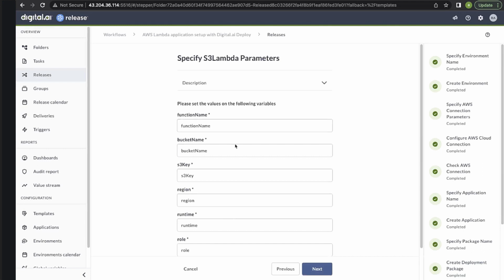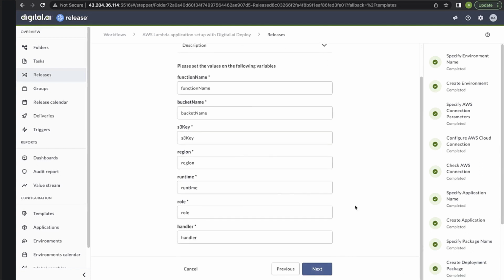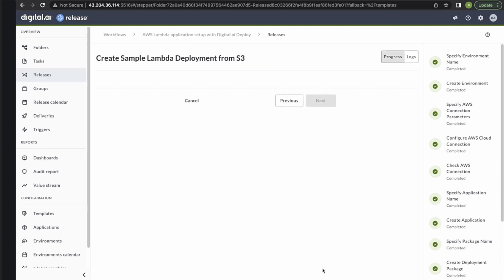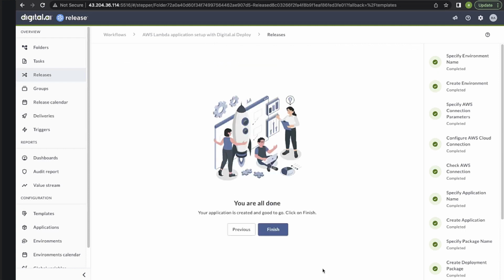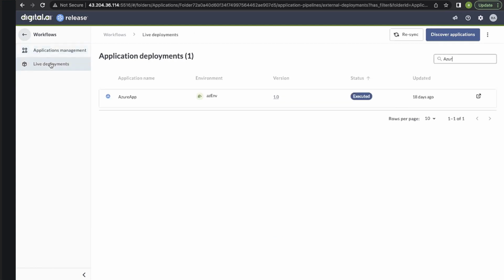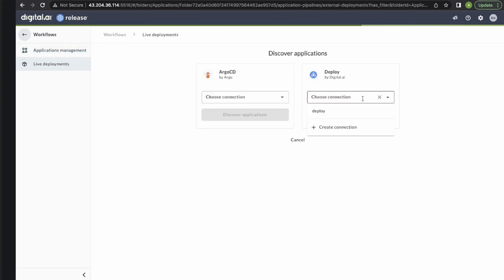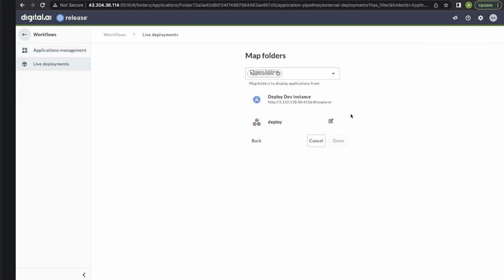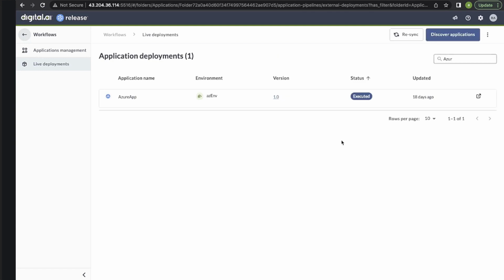Once you finish your application setup, you can manage and view all the meta information that is required for the application setup. In the live deployments page, you can go and discover a set of applications and view all the applications that are running through the deployment. Even the user can discover a set of applications and versions.